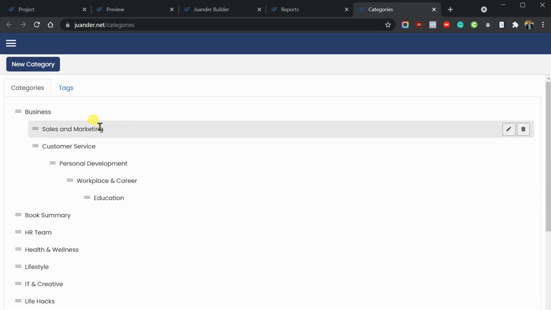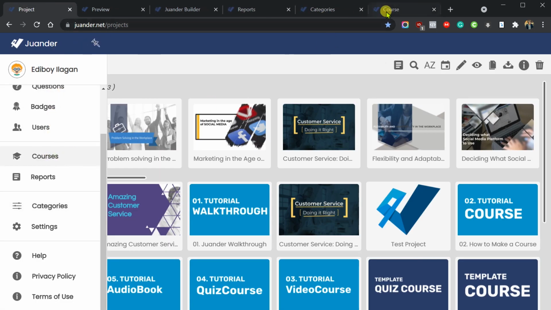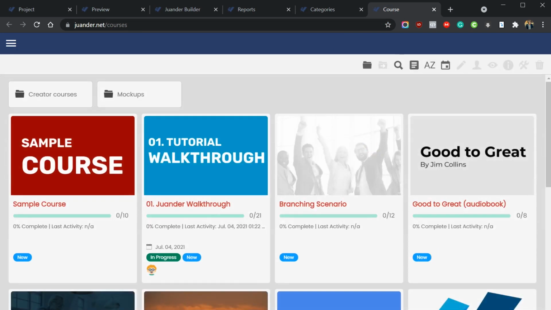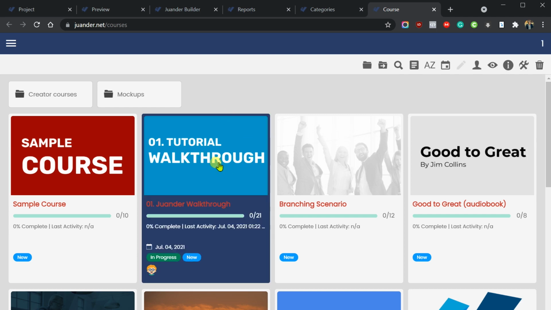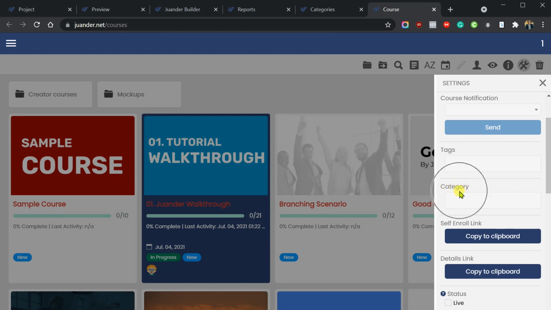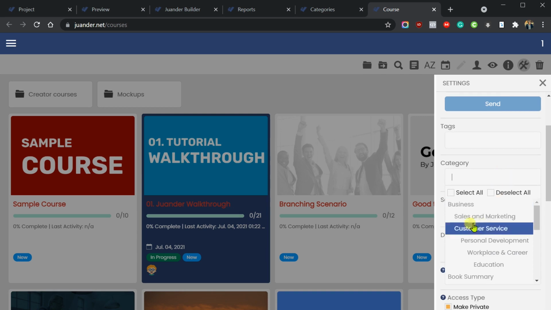Once a category has been added, it will be available in this structure, and all the categories that you have listed will be available in the courses section. Let me just show that to you. Let's open the course section here. Say for this course, let's see the settings, and then there's a category. If you click here, you will see the available categories.